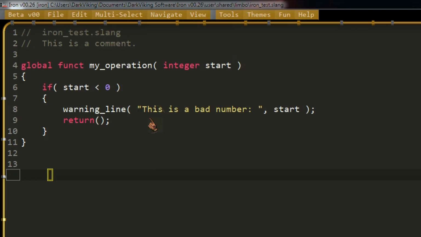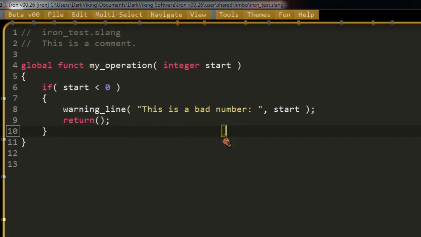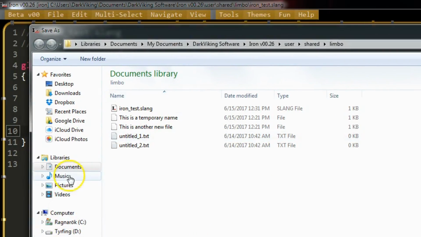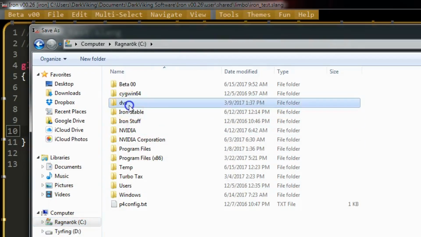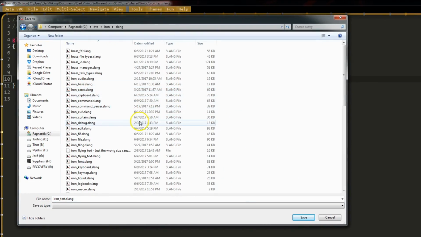So let's save our file in a specific file directory. You can do that with the menu, File, Rename, or type Control R. And where am I going to put this file? Well, I'll put it in my source directory. And it would be here under slang.